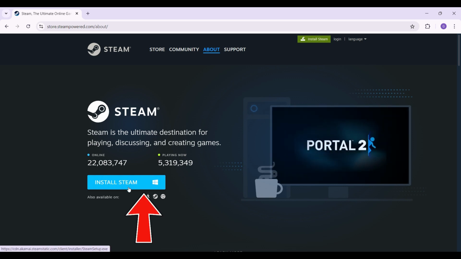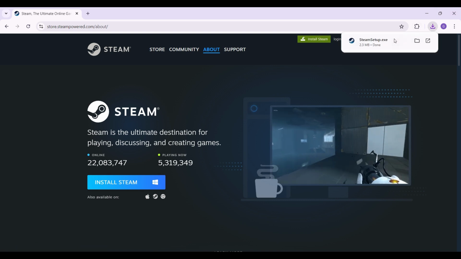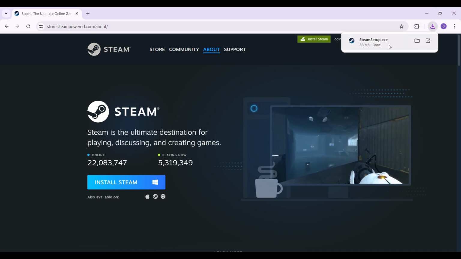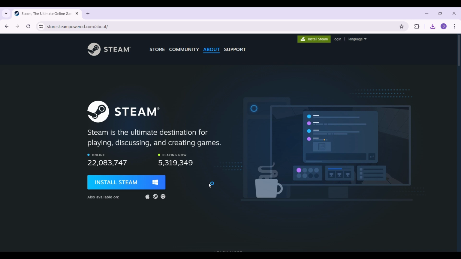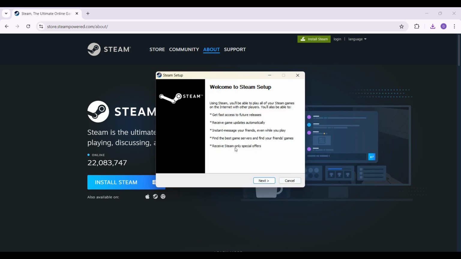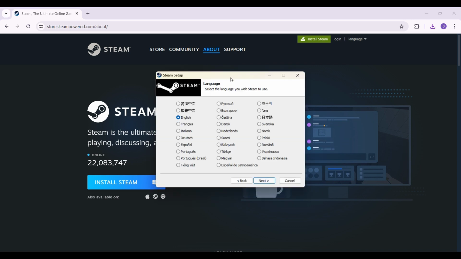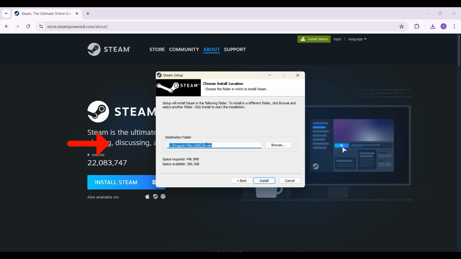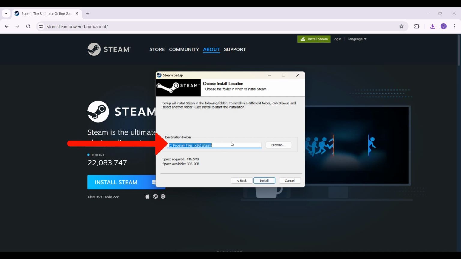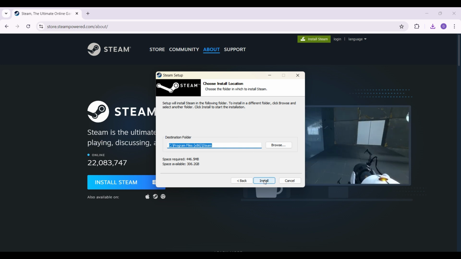Just click on Install Steam. Now, a file will be downloaded. Simply click on it and give your confirmation. Now all you guys need to do is hit on next, select your language. Do note that you can also change your destination folder. Right now it is okay with me, so I'm simply gonna hit on install.